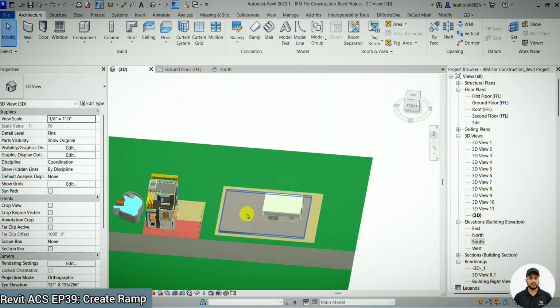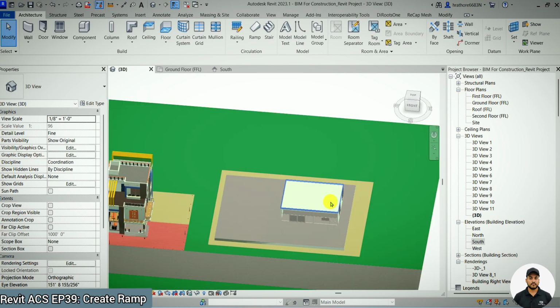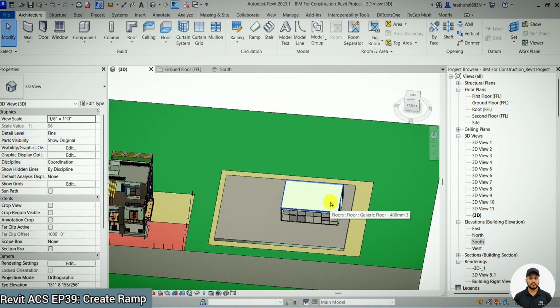Okay, so the slope of the ramp can depend upon the usability. The ramp can be used only for particular vehicles, or it can be usable for humans and vehicles both. In that case we need to create this ramp with less slope, so it will be easier for any human being to climb that particular ramp. So as per your project requirement, the slope of the ramp will depend.